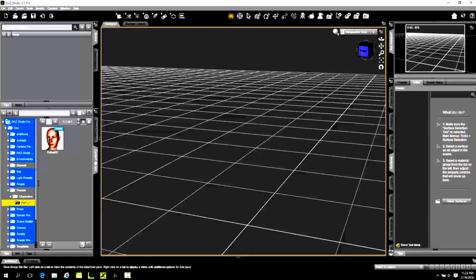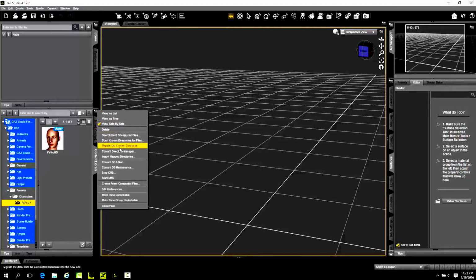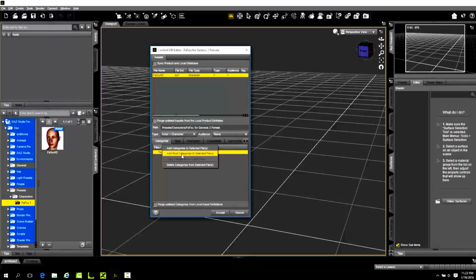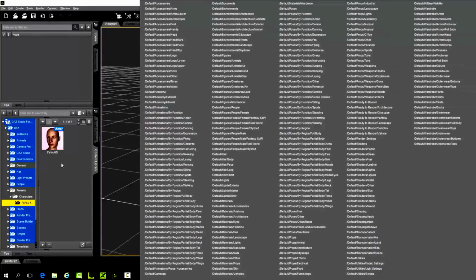Now you have to tell it where you want it to show in your smart content. Again, while we're in the content library and inside the folder, go back to the content database editor and select the file. Under the category, select it, right click, and go to add with category to selected file. Now it's a figure character. You want to go to default figure, and you want it to be people and female.